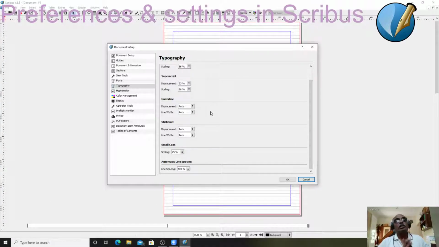And then automatic line spacing is the space between both lines. Automatic line spacing is around 100%. It is given out in percentage. If you want to choose some other value, you are welcome, depending on the document requirement.